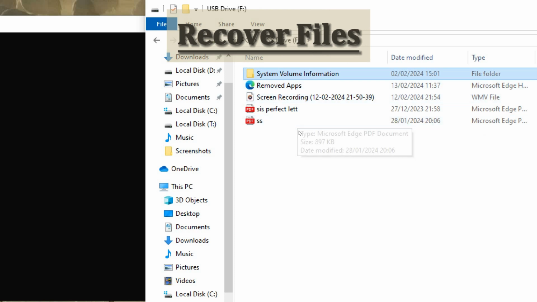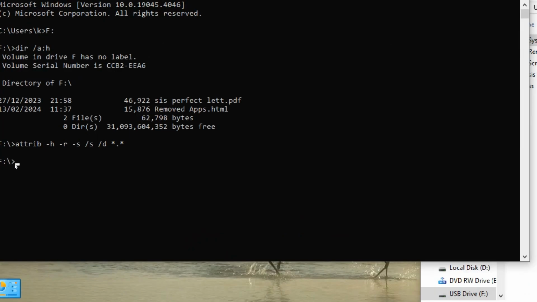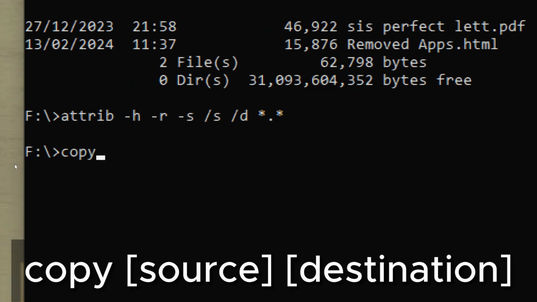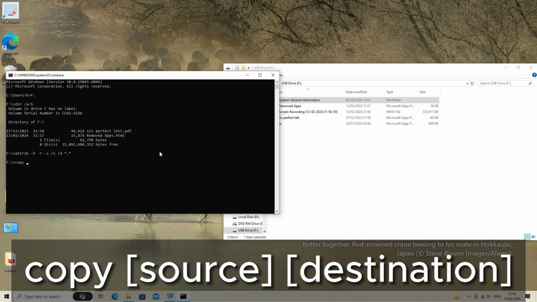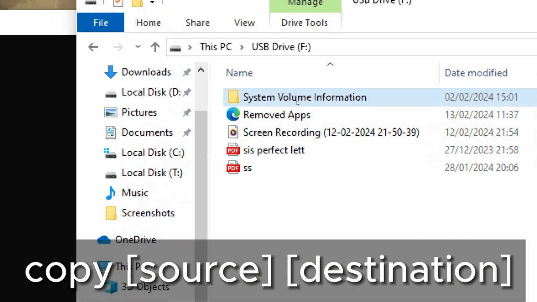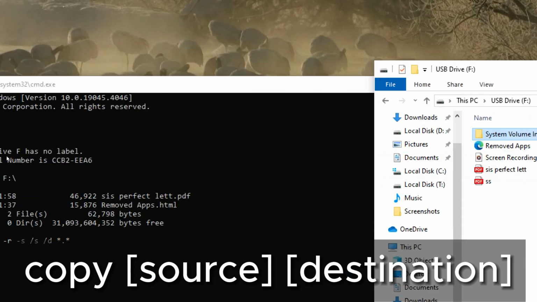Recover files. Once the files are visible, you can copy them to a safe location on your computer to prevent further infection. You can use the copy command to copy files: copy source destination. Replace source with the path to the file on the USB drive. Click the file or folder you want to recover to your PC and select View, then click Copy Path. Paste the path in the command prompt.